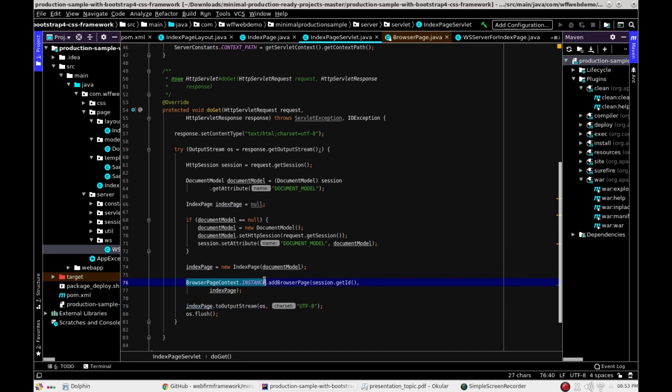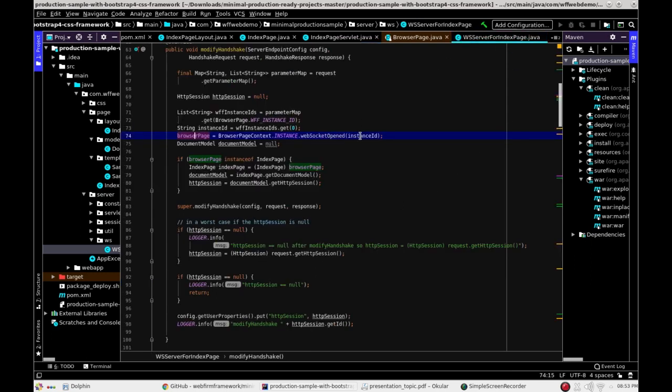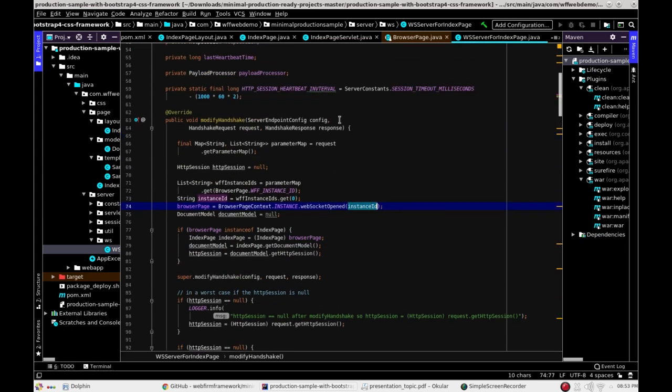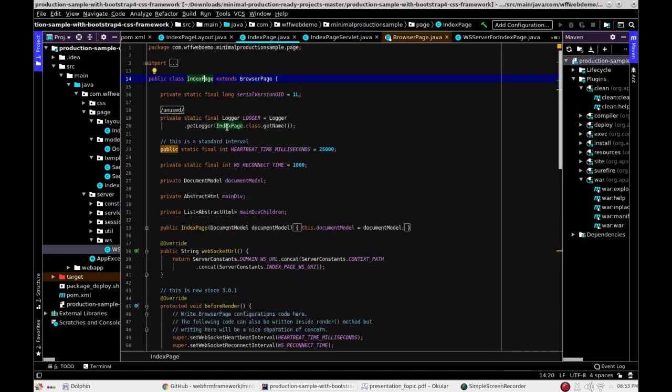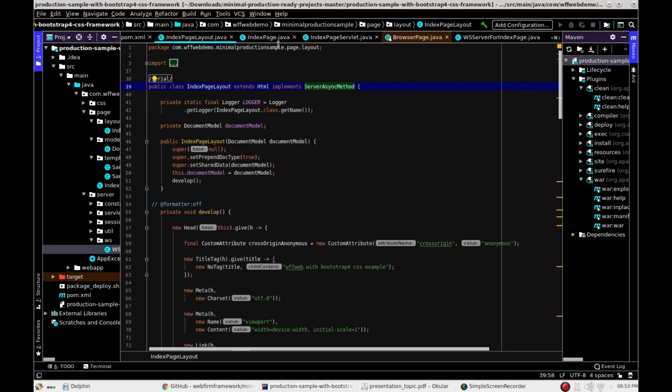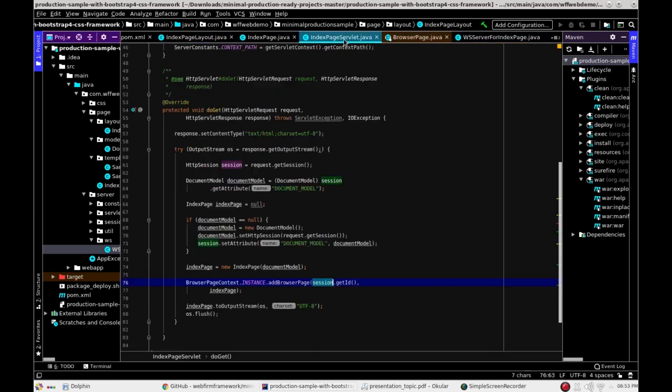This is registered by the session ID, but here we are obtaining it with the instance ID. Sorry, the instance ID is not the session ID. The instance ID is a unique ID for this browser page instance. I'll show you some example.